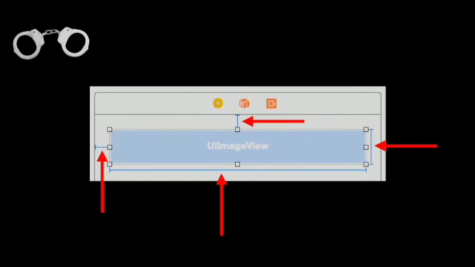So in our example here, for the leading constraint, we say that that constraint's constant is 20. And that's because that view should attempt to position itself 20 points from the leading edge of its superview. So what we're saying here is that constraint has an attribute of leading, and its constant value is 20 because it should be 20 points from the edge of its superview.